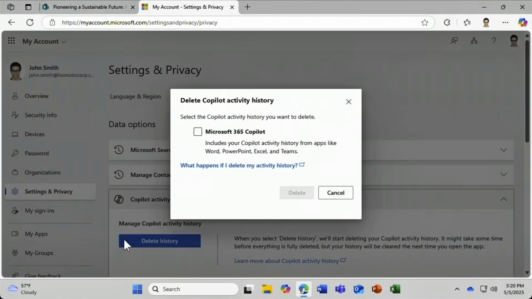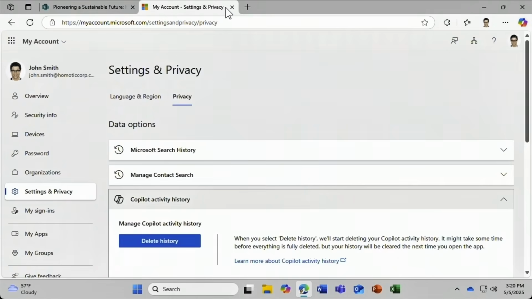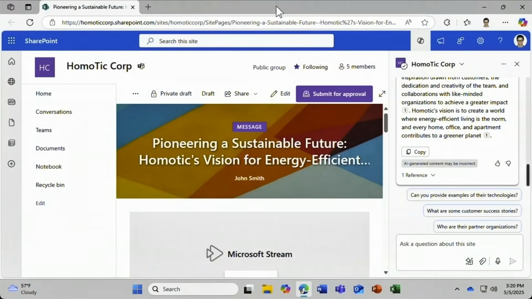Click Delete History. We need to select the Copilot activity history we want to delete, so check the box next to Microsoft 365 Copilot. Then select Delete to confirm, and this will remove your Copilot chat history from all of your Microsoft 365 Copilot apps, not just SharePoint. To keep my chat history, I'll click Cancel. I'm going to close this Settings tab, returning to SharePoint. And now you've seen how to chat with the ready-made SharePoint agent, powered by Copilot for Microsoft 365.